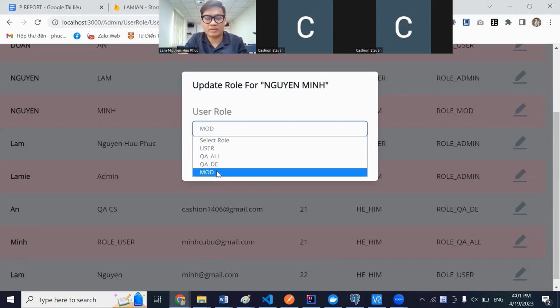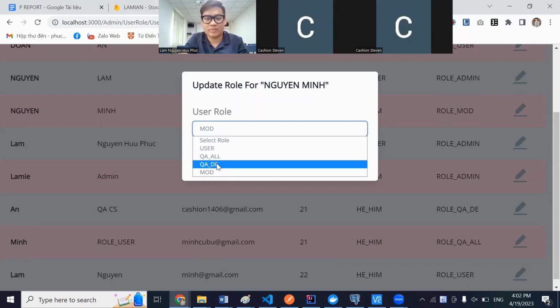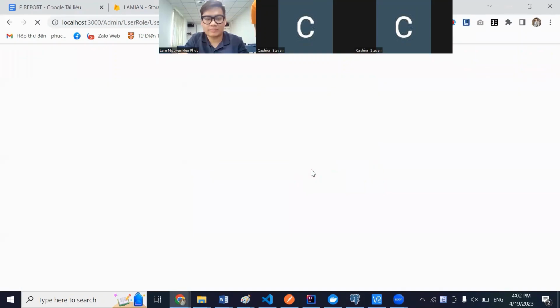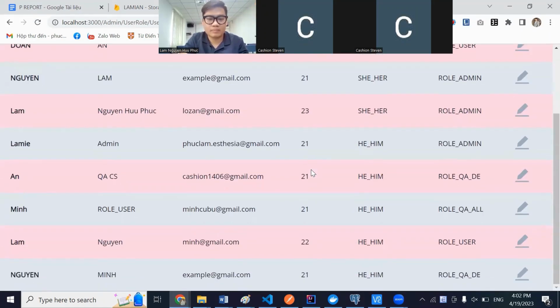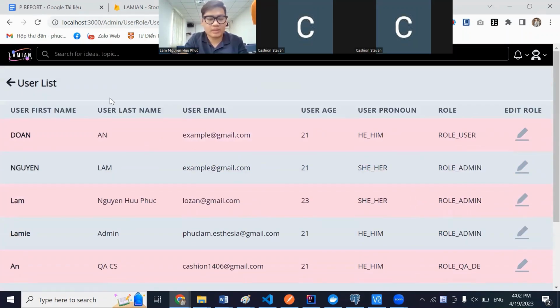If I change to mod, to the QA department right here, press on this, and we update. There we go. You can see right here the updated user role which I've just updated. You can see the role is QA department.